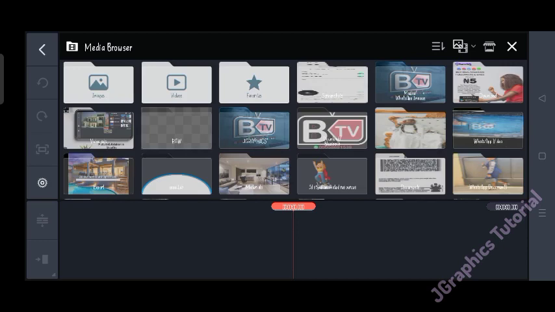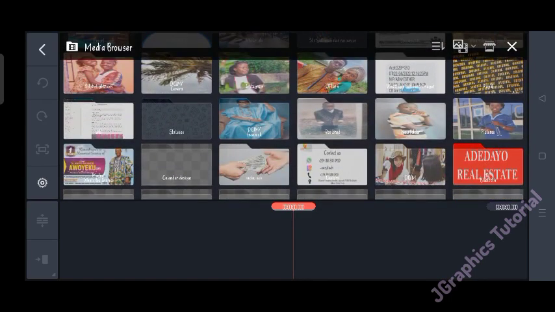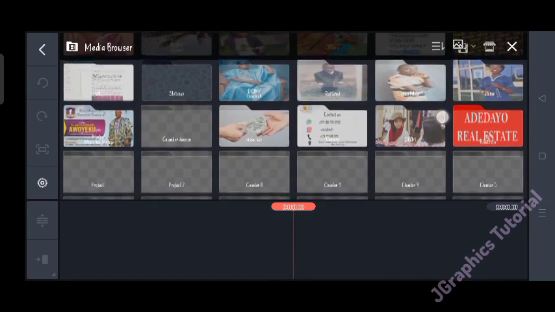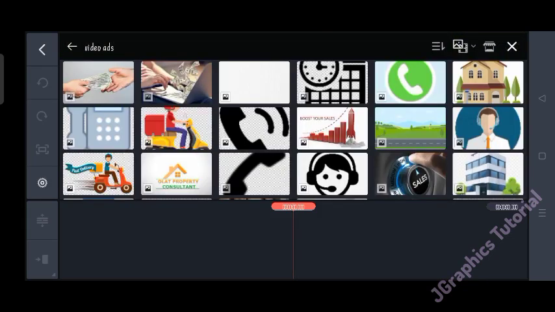Now I have a folder myself where I store all my video stuff too. Clicking on it, I just try to import this white background, and I will press the cancel button here.